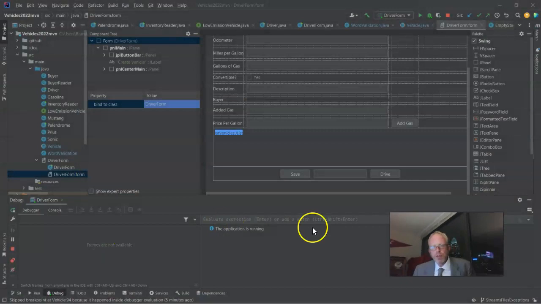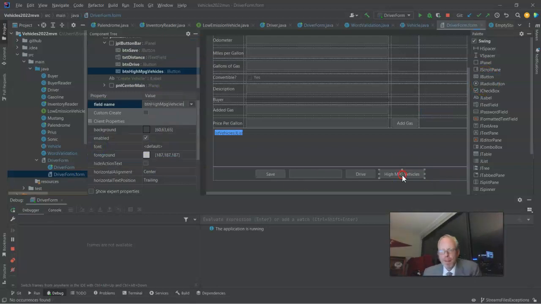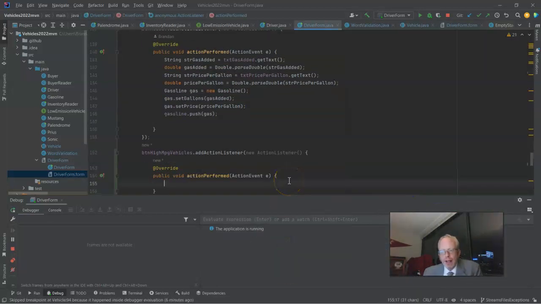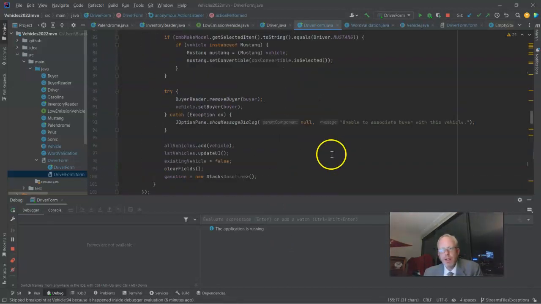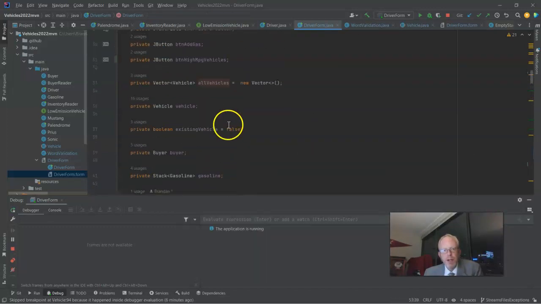Now, we know that streams work really well when we need to take a collection and filter it down. So I'm going to do one more stream. I'm going to add a button to our user interface that will provide a count of high miles per gallon vehicles. And of course, we'll use a stream for this. We create an action listener in our controller class, which is DriverForm, and we know that this class has a vector that represents the vehicles available. That vector is called allVehicles, declared up here.